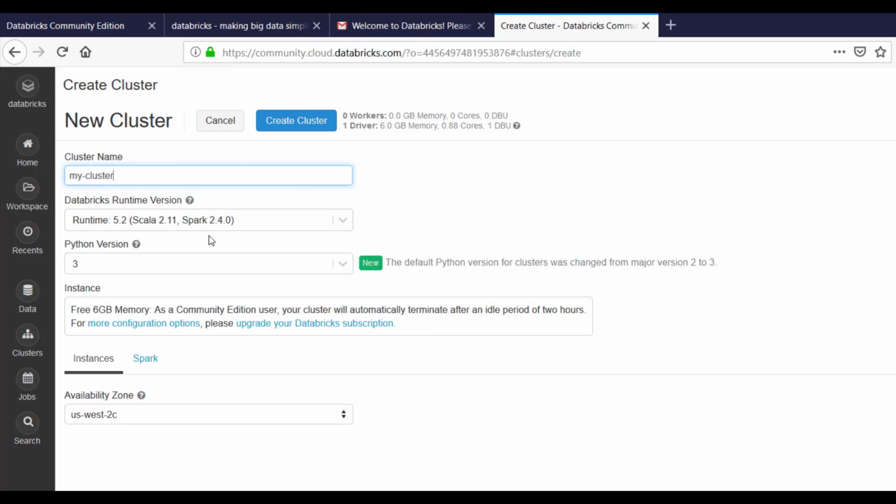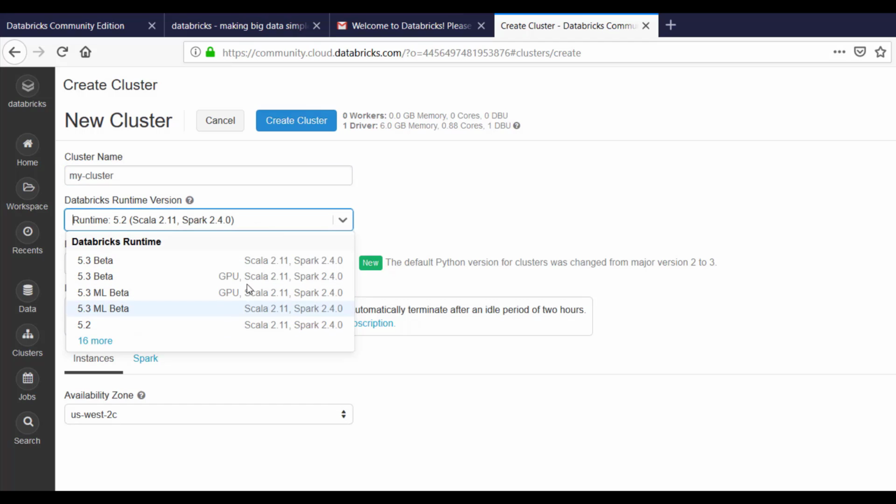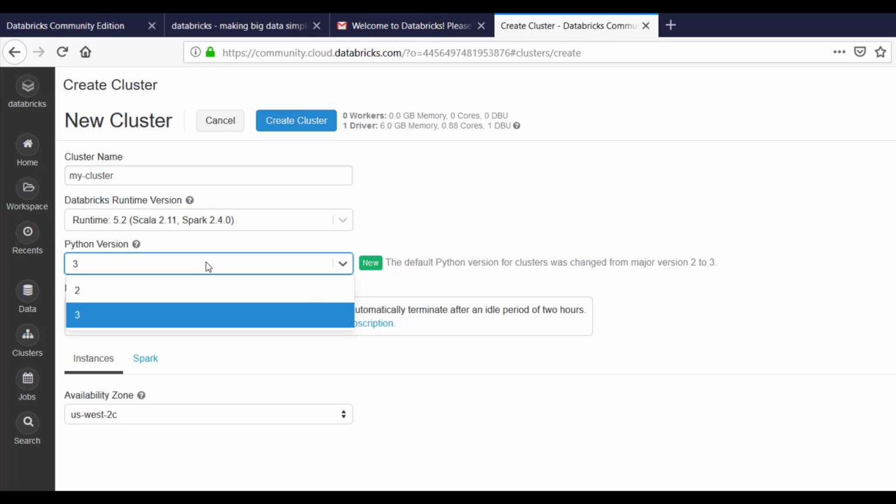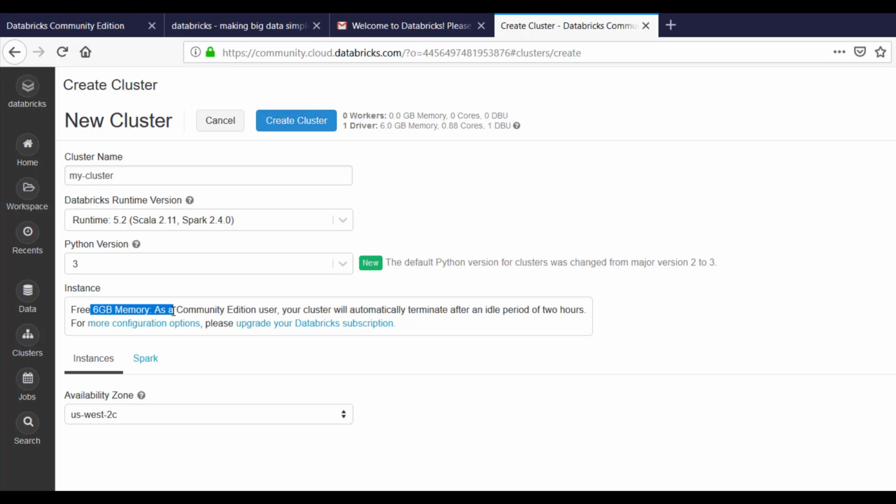Next, what we need to do is choose which version of Spark and Scala you want. So now, by the time of doing this video, it was Spark 2.4 and Scala 2.11, which is more than enough for us. I will keep it like that. You can take a look at all the available versions. Next, the Python version, we have 2 and 3, and I'll keep the default, which is 3. You'll see here that Community Edition has only 6 GB of memory, which is more than enough for us to practice. And this cluster will terminate after 2 hours of being idle.